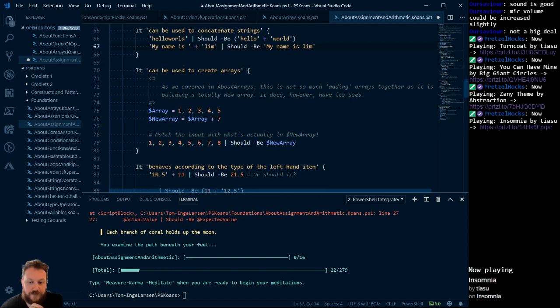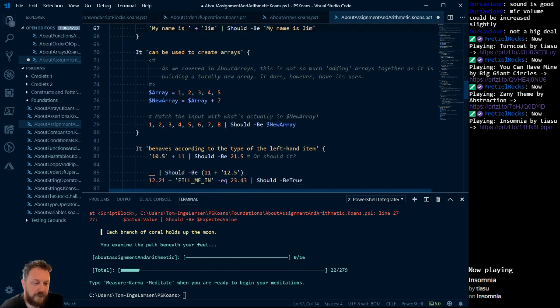And it can be used to create arrays. As we covered in about_Arrays, this is not so much adding arrays together as it is building a totally new array. It does, however, have its uses. So the array is 1 through 5. The new array is the array plus 7, so it will add a 7 to the last index. So it would be just this.